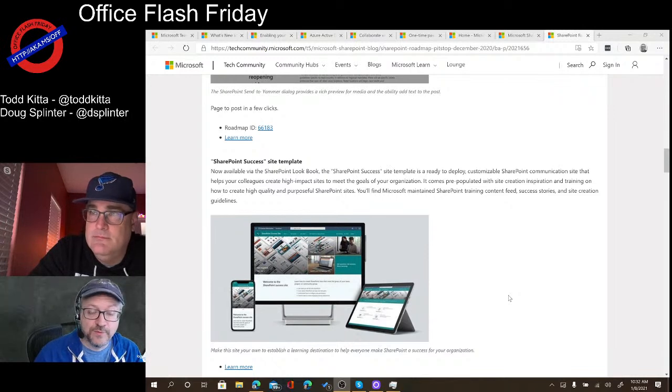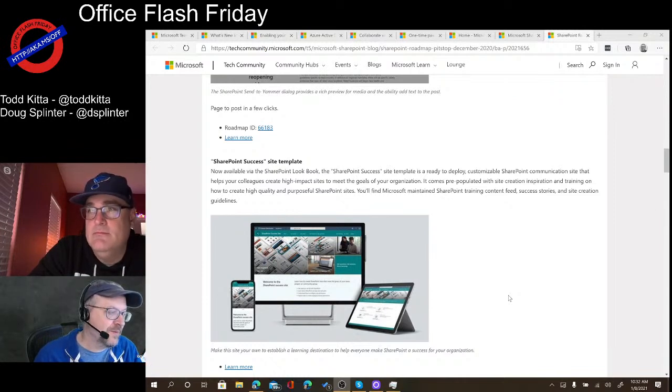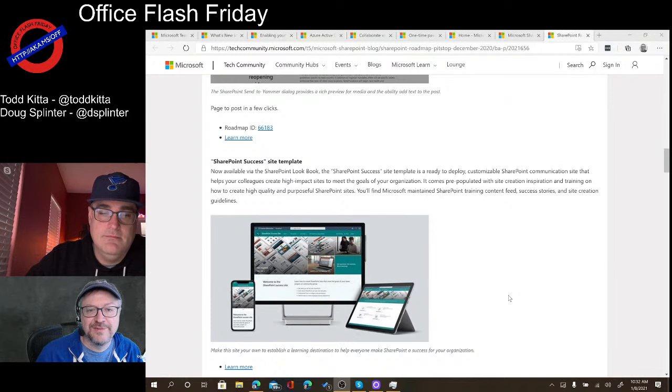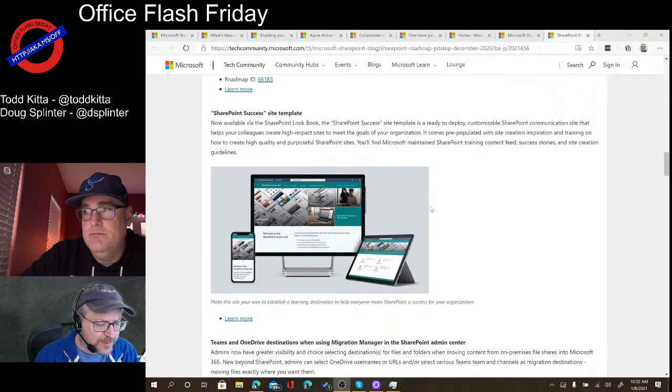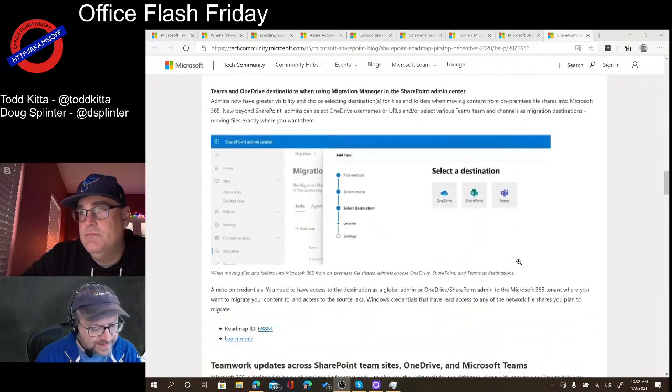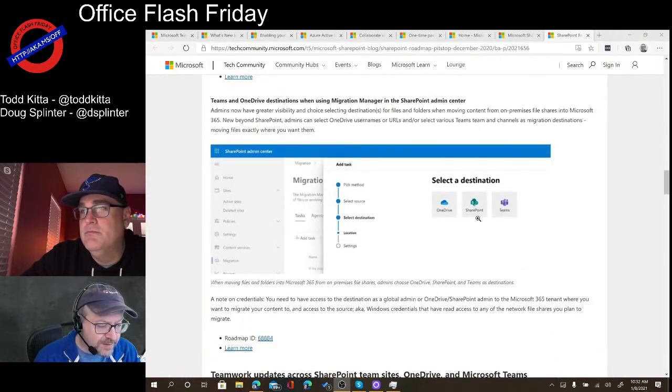And sometimes before the GUI is there, before the function is there, there's always the API, right? So we frequently start out deconstructing things like we did for the 365 change logs, and eventually, over time, the products come along. You don't have to wait; if it's important to you, you can get ahead of it. But I always like to review it when one of the things we've shown turns into a core feature. So there's a new SharePoint success site template. On top of it, Teams and OneDrive destinations when using the migration manager in the SharePoint Admin Center.